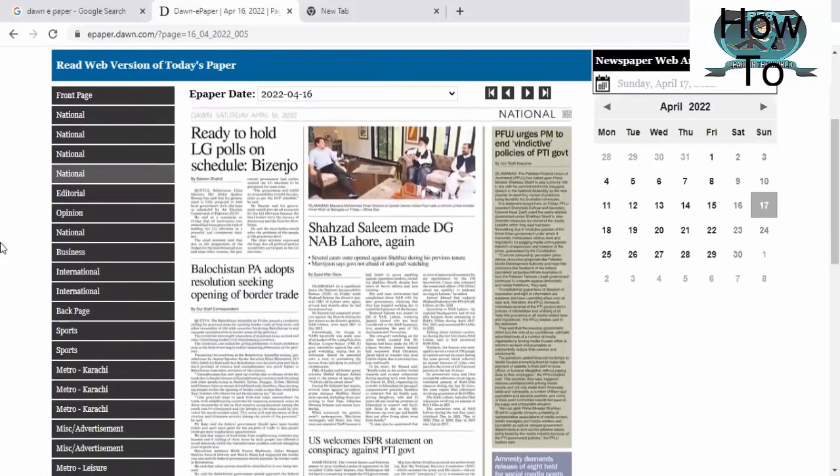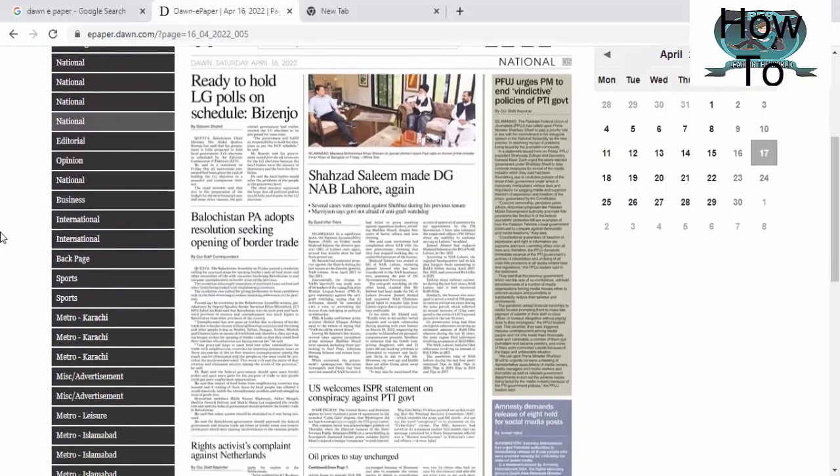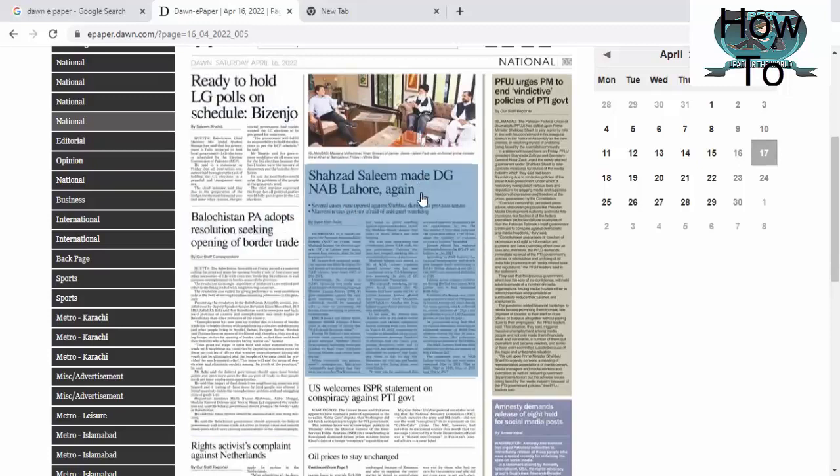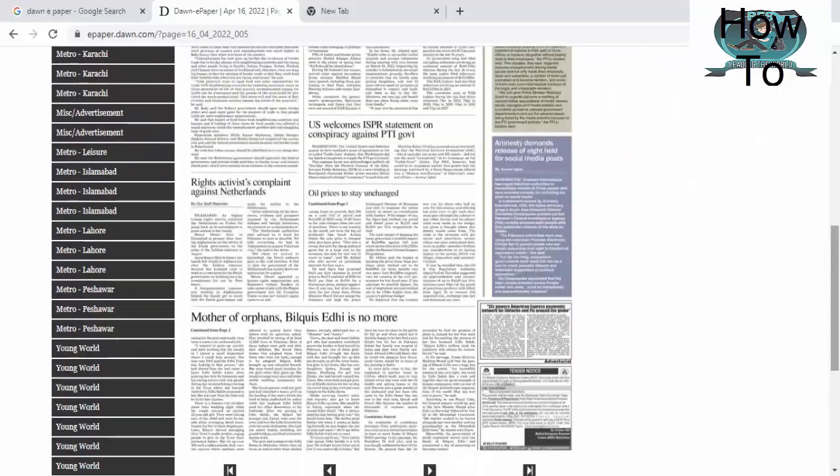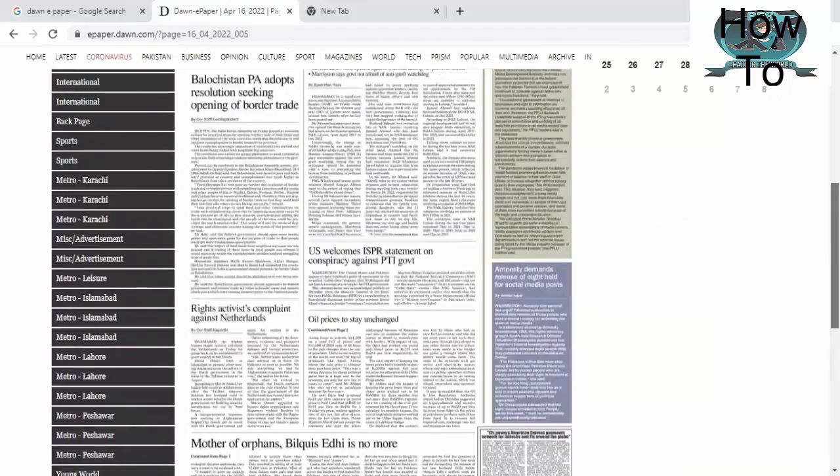From here you can see "Ready to hold LG polls on schedule." This is the statement by Zanjo. You can see Balochistan PA adopts a resolution seeking opening of border trade. That is Provincial Assembly, and Shahzad Saleem met DG NAB Lahore again. This is news. You can note down that this is the current DG for NAB, and these are the different news. You can read every news item.